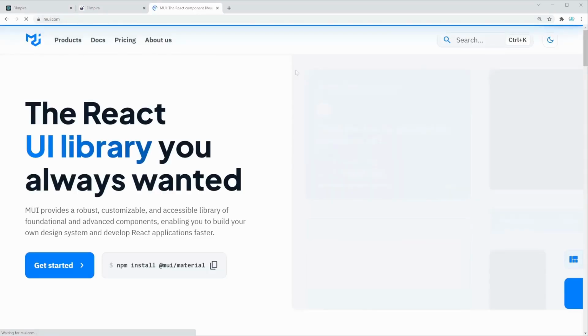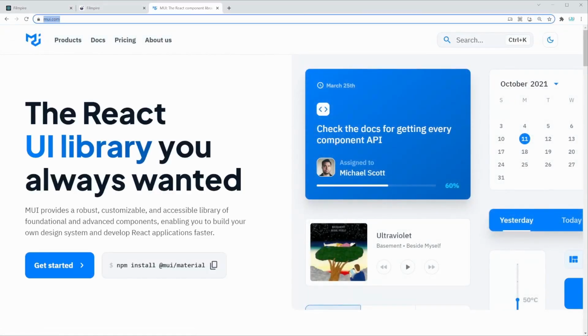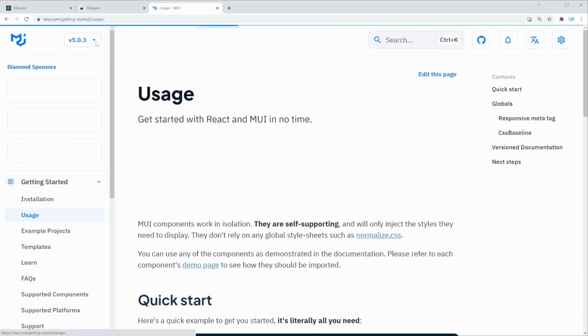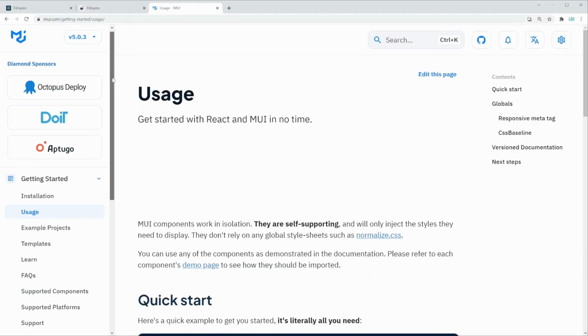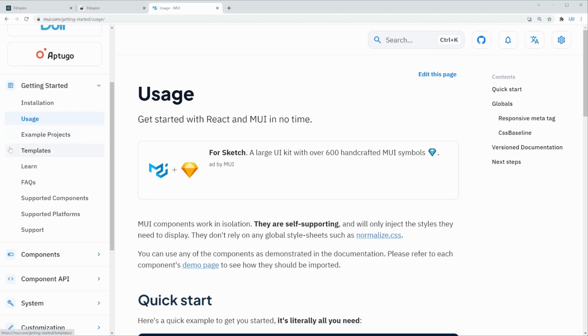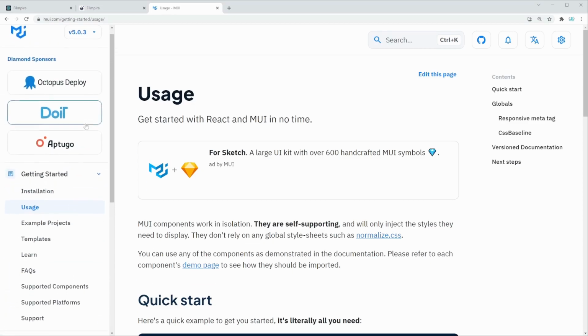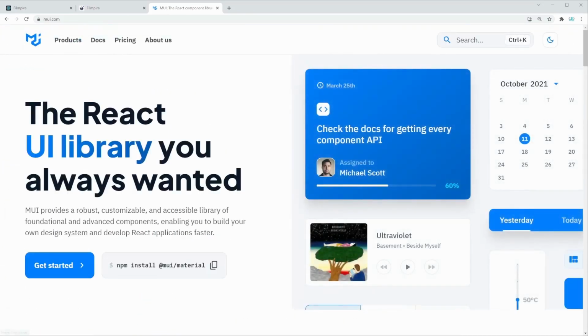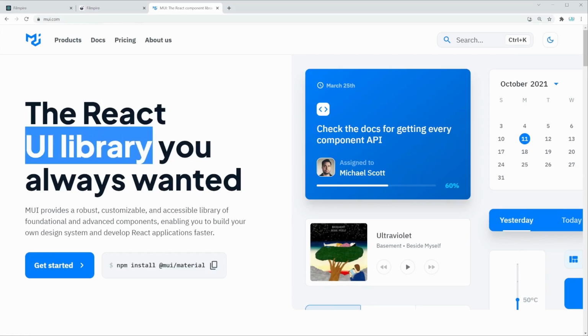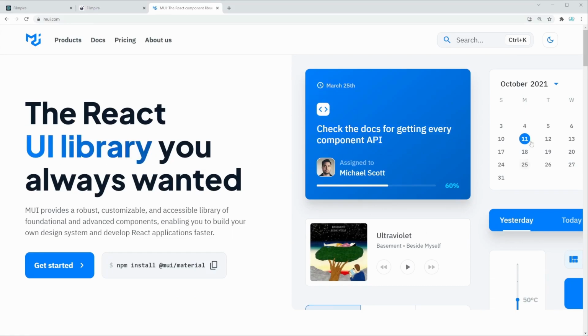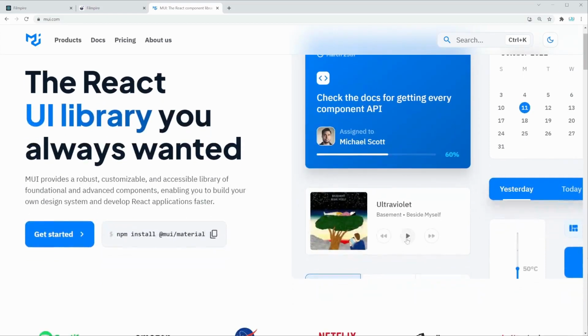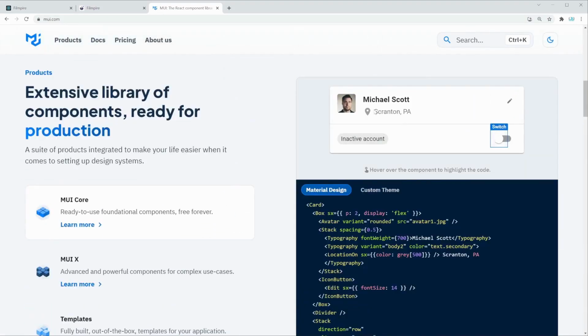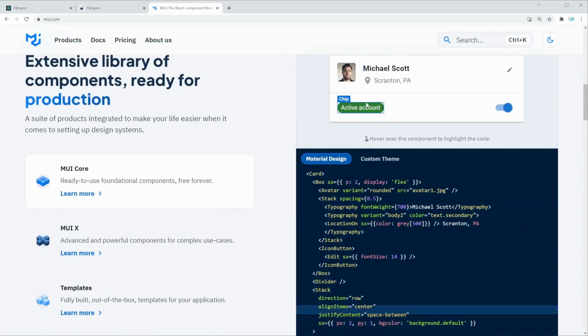I've promised you that. So to visit Material UI, you can go to mui.com and then go to Docs. Inside of here, on the right side, you're gonna see example project, templates, and so on. But let me quickly explain what Material UI is. They basically offer you a lot of pre-done components. It is a UI library. So for example, this card that you can see right there, this calendar on the right side, this music player, also something like this, like the profile card. It's all built using their components.